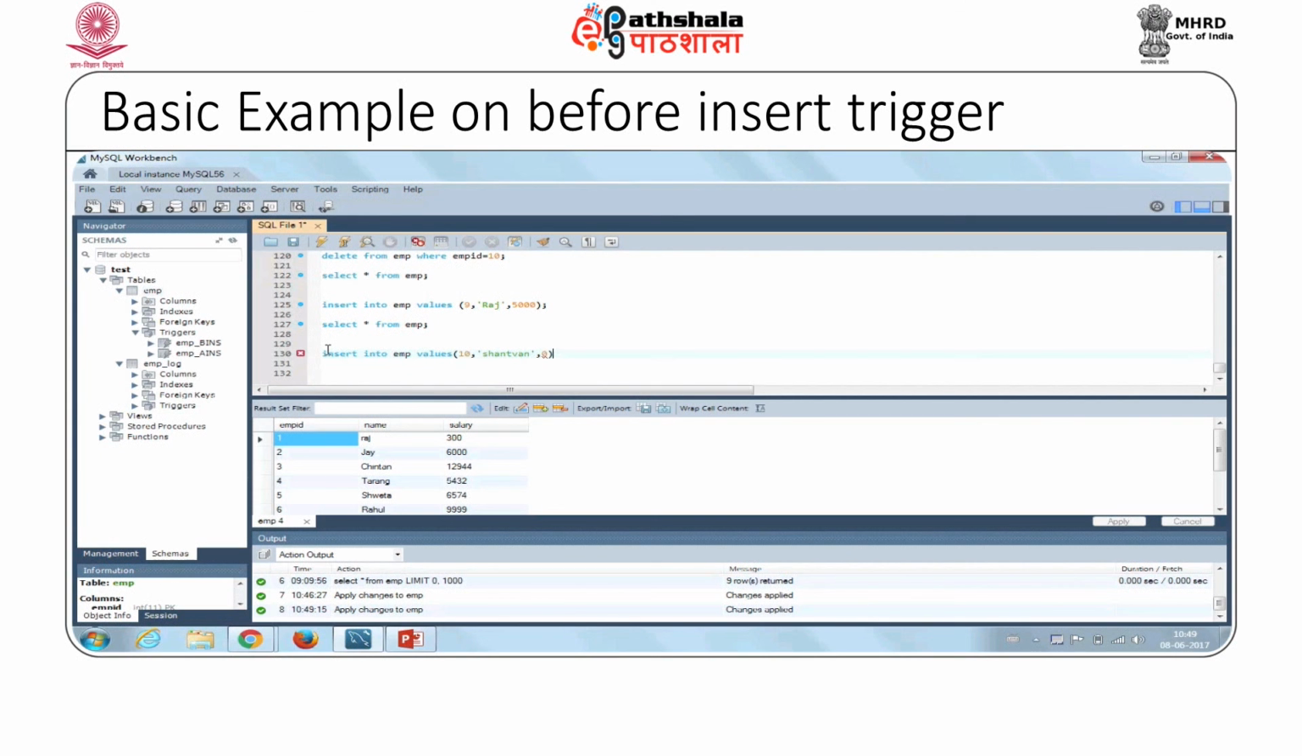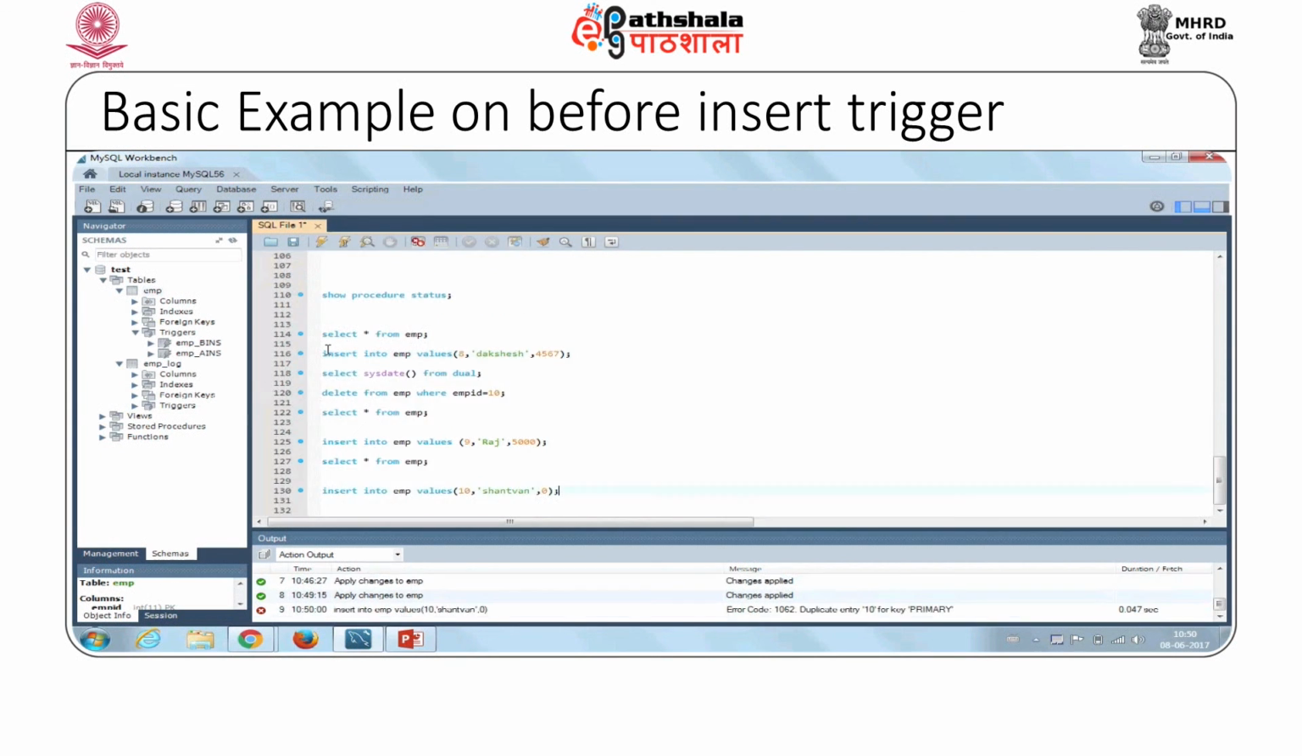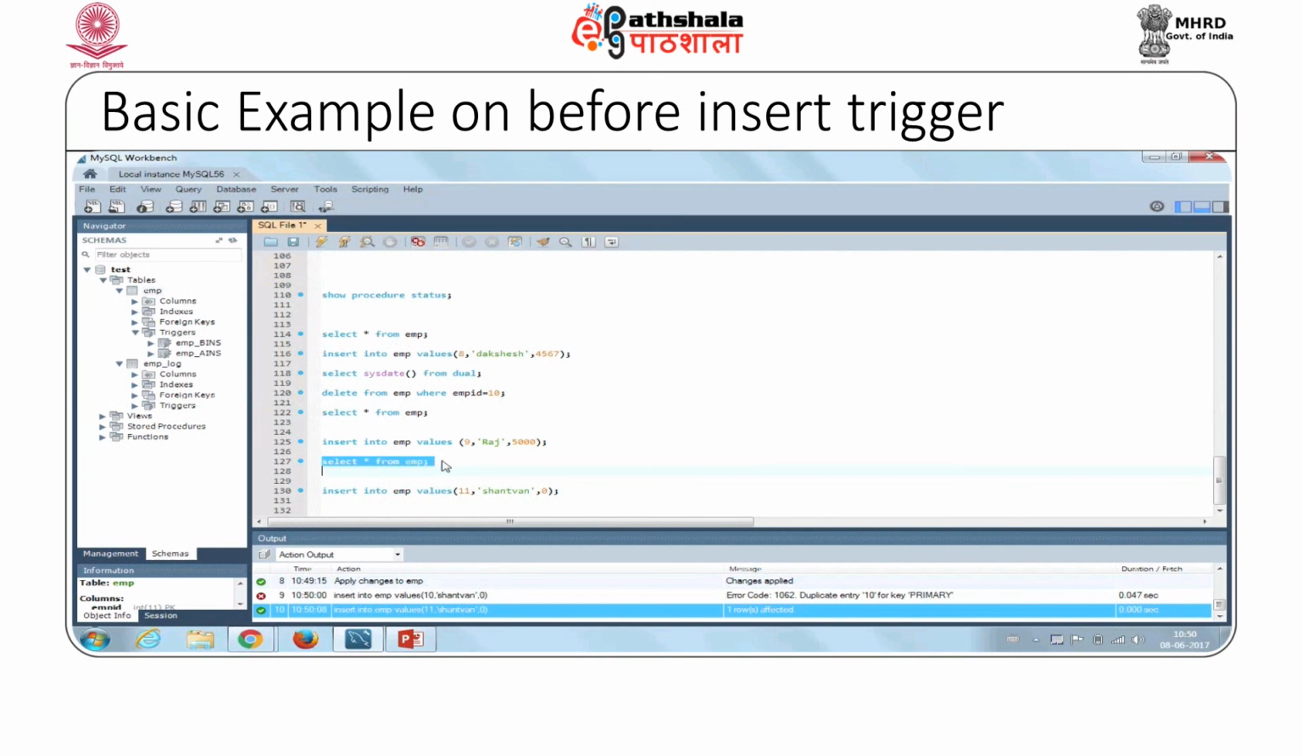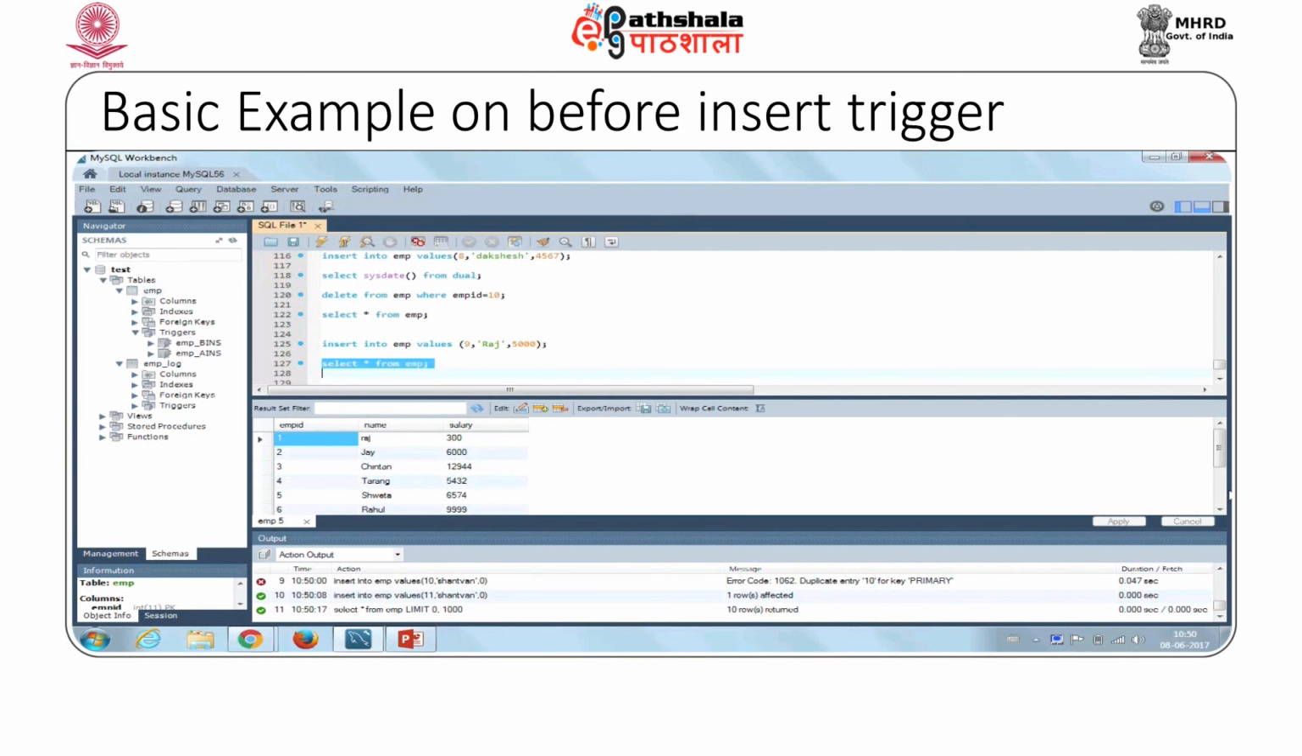So, here I have written 0, again 10 number already exists, that is why it is telling me primary key. I am inserting 11, 1 row is affected, and when you say select star from EMP, it will display 100 by default, because we have said that 100 is the value, right.